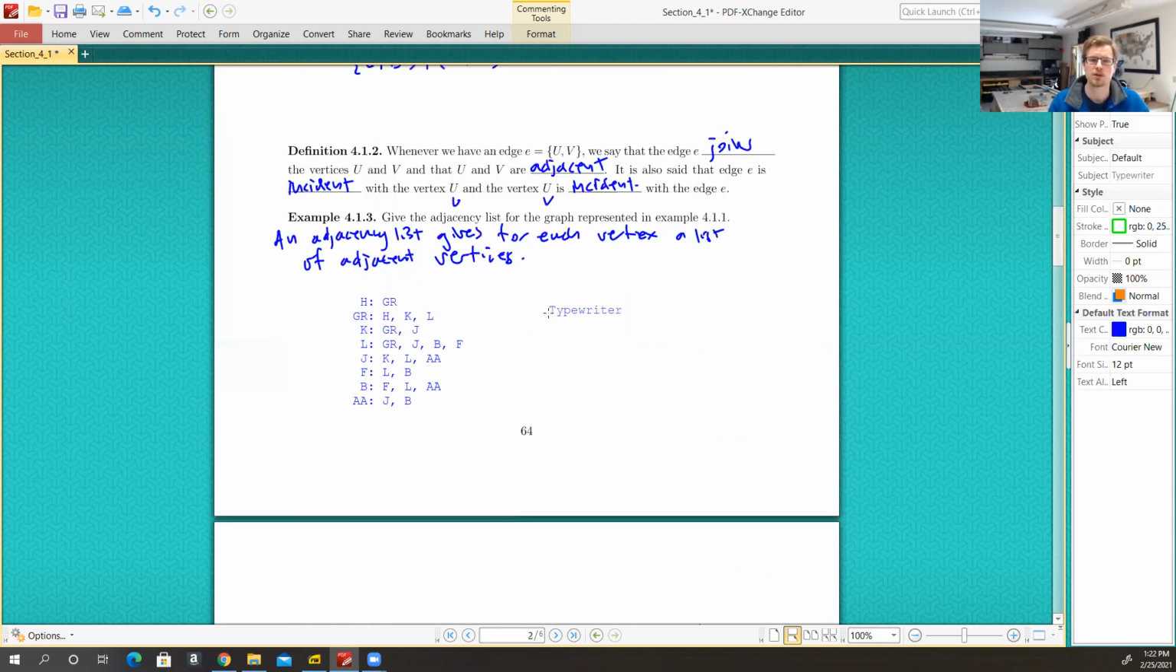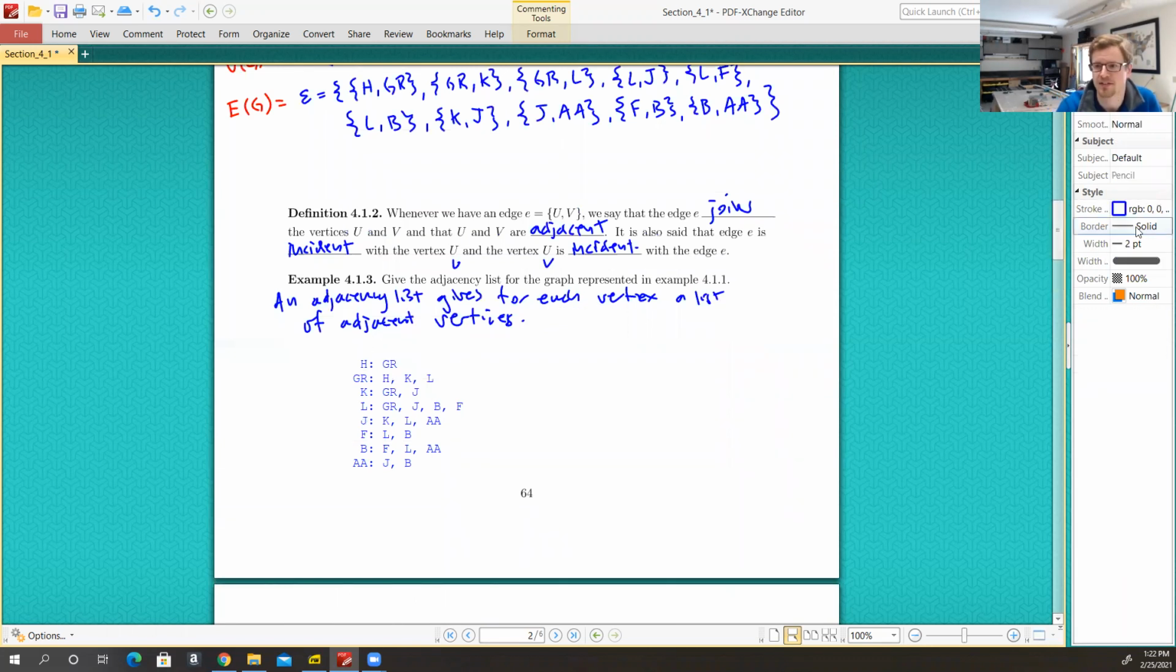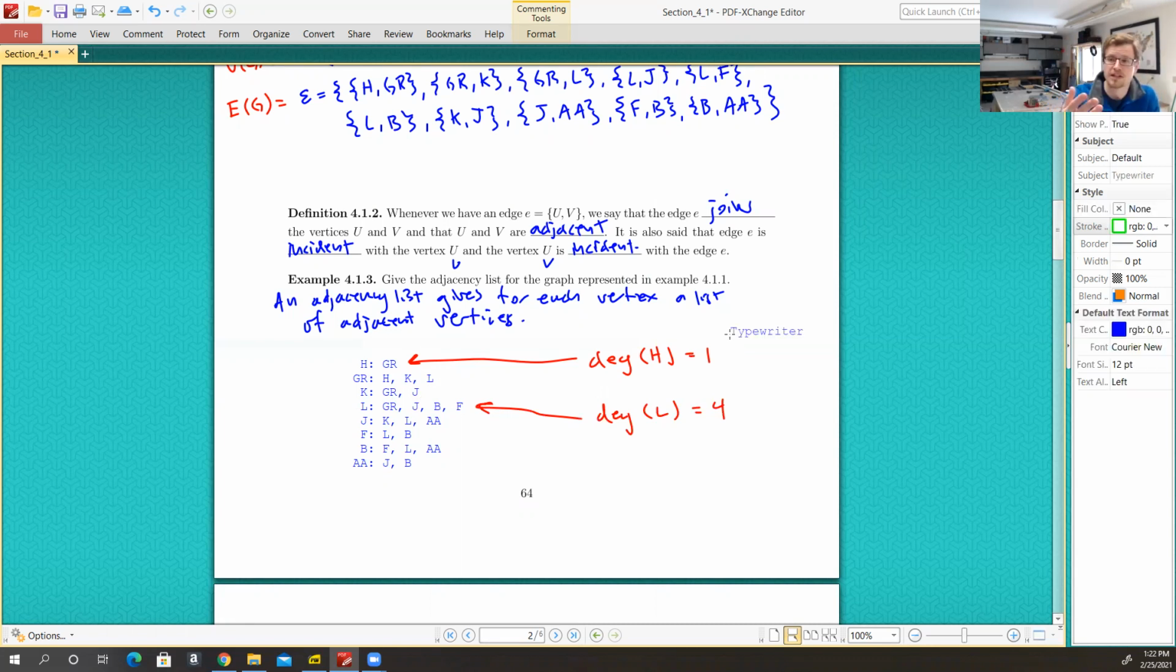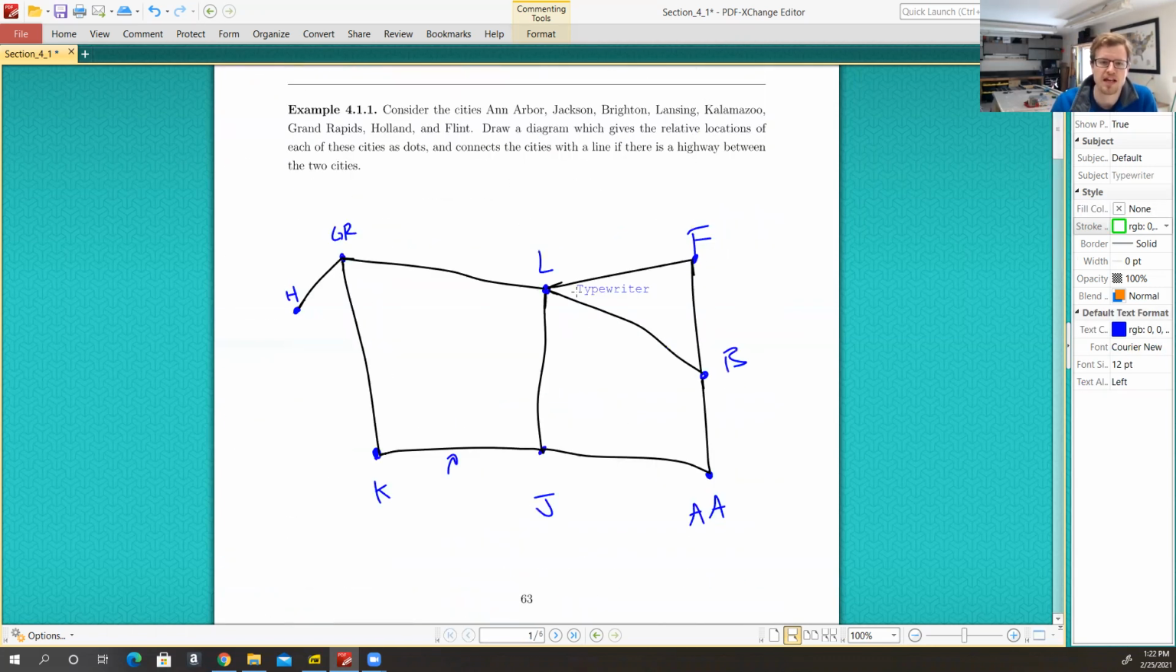So if we wanted to, we could notice, returning to this previous example, looking at how many cities are listed next to each city in the adjacency list, the number of vertices that are listed gives the degree. So the degree of vertex H is 1, whereas vertex L, Lansing, is connected to 4 other vertices, or 4 cities in the context of our problem. So we can see that visually too.